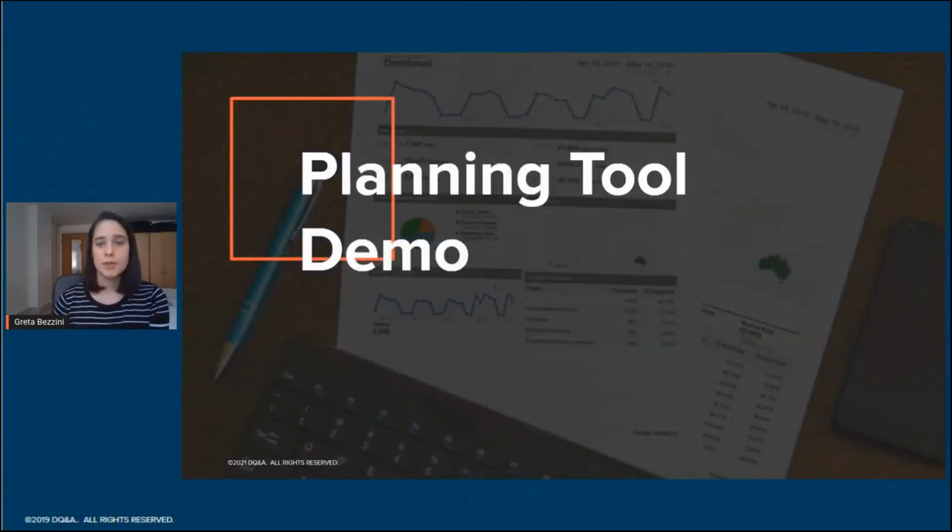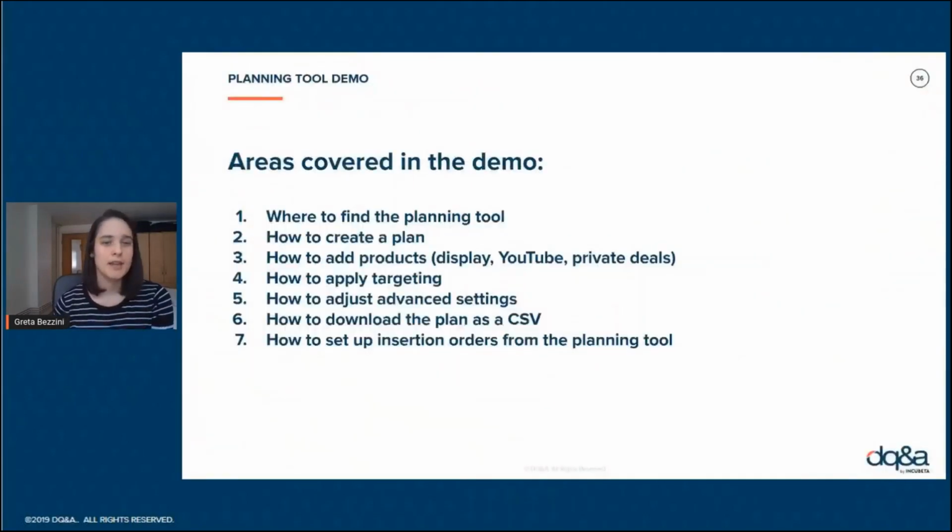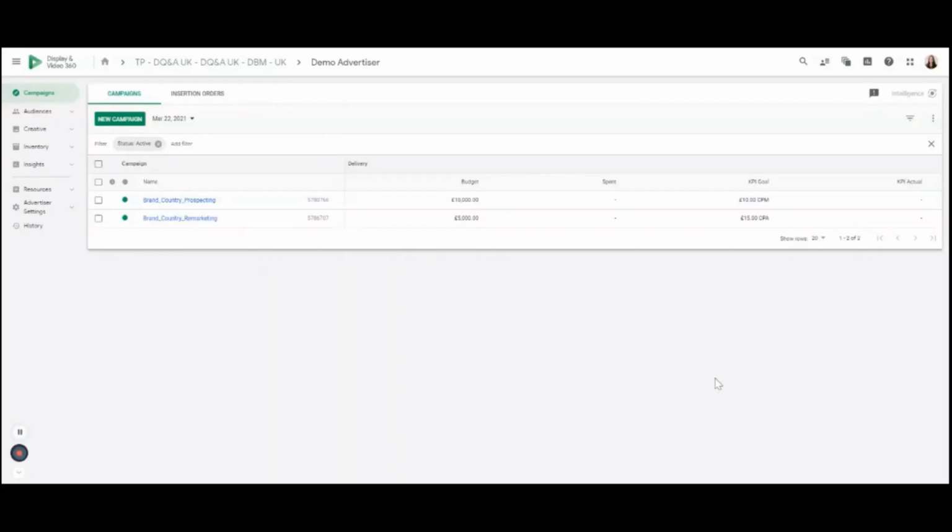And now we'll jump into the platform and I will show you what the planning tool looks like in a live demo. The areas that I will cover are where to find the planning tool first, how to create a plan, how to add products, display, YouTube, and private deals, how to apply your targeting, how to adjust the advanced settings we looked at a few minutes ago, how to download the plan as a CSV, and finally, how to set up insertion orders from the planning tool. So I will go ahead and share my screen now to show you in the platform.